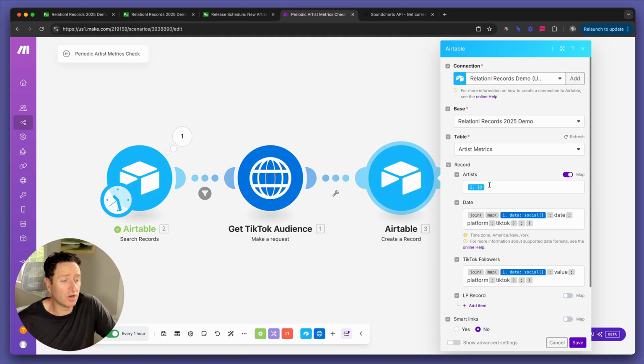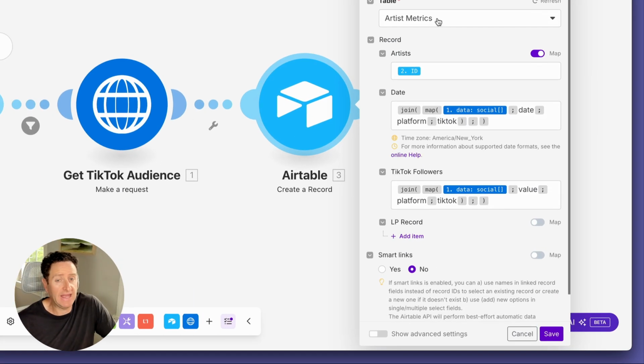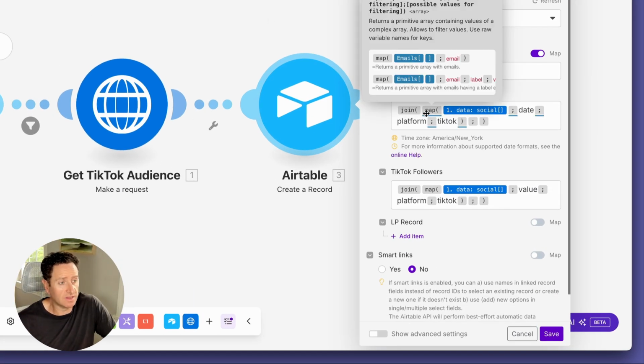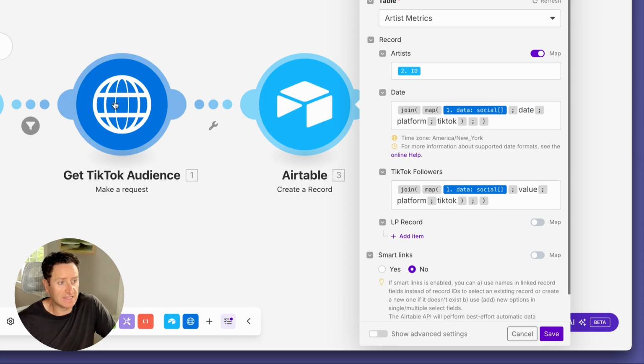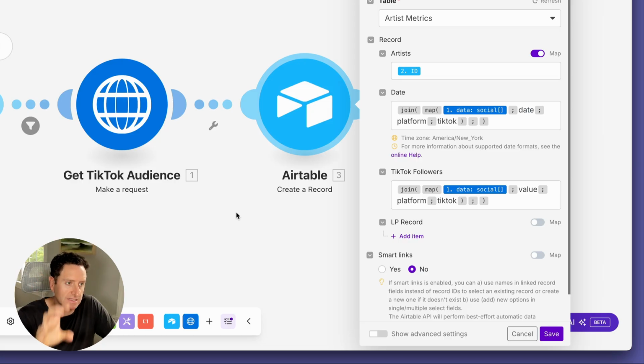Then create the artist metrics record back in Airtable, where we're including the date from the last time it was checked, and also the TikTok follower account number, similar to the way we did in the last video where we populated 90 days of this information. Now we're just populating the most recent day.